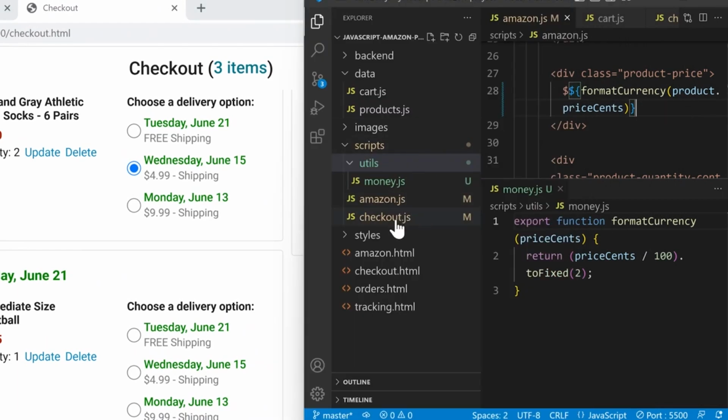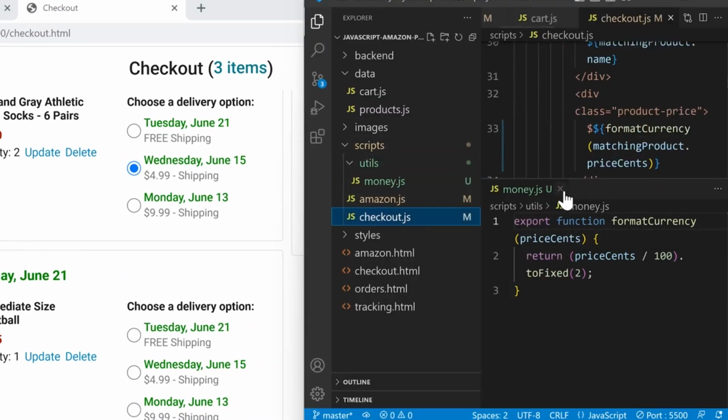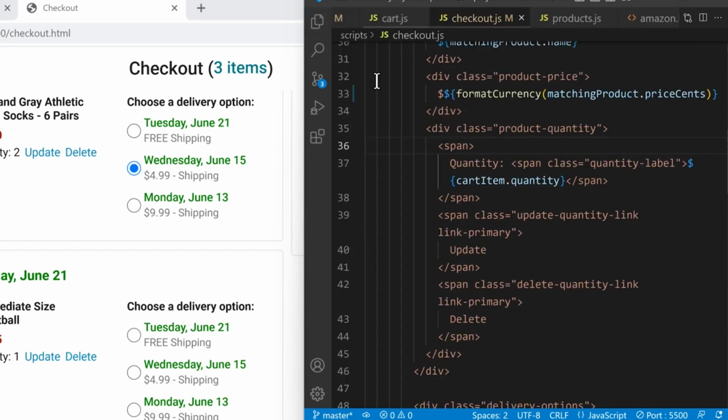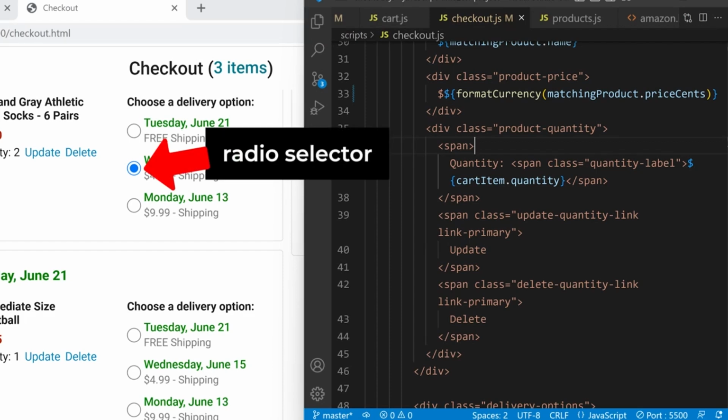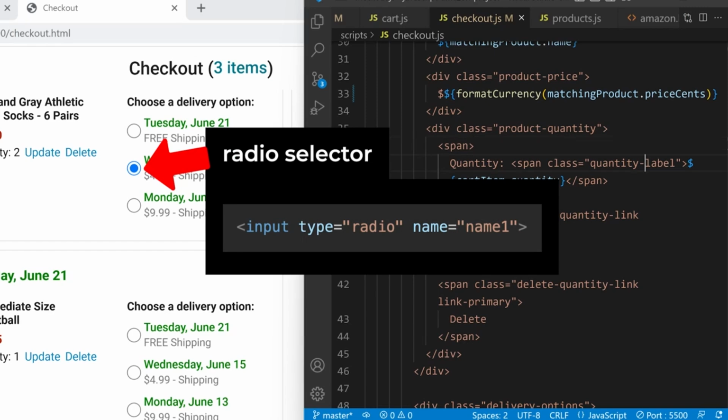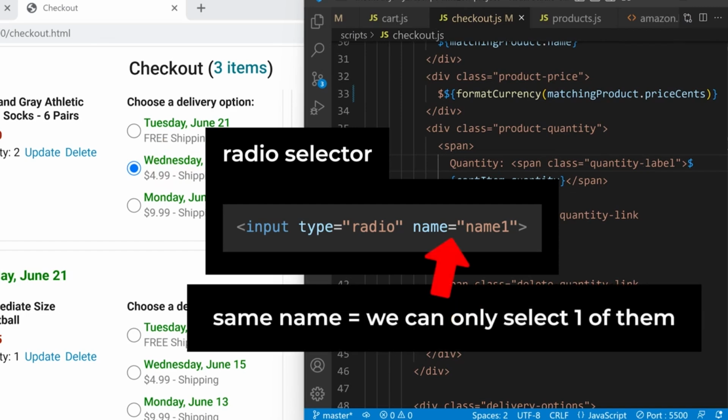And we'll open checkout.js again. And we can close this for now. So this is an HTML element called a radial selector. And here's the code for a radial selector. So the way that radial selectors work is that if a set of radial selectors have the same name, then we can only select one of them.